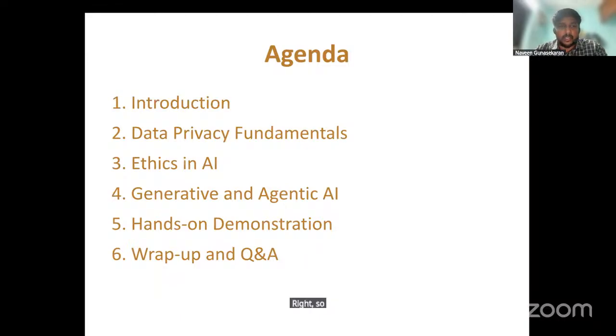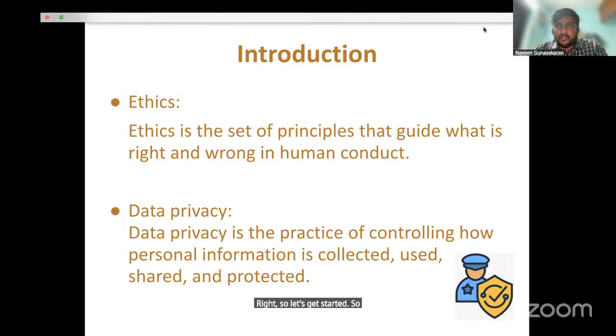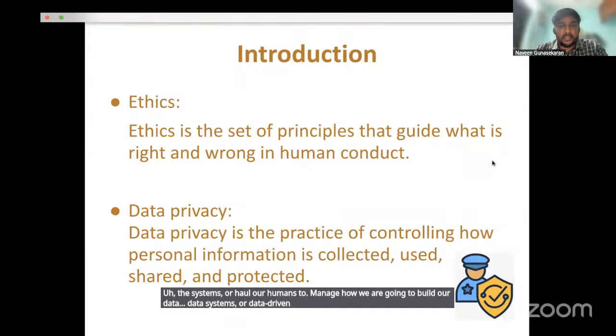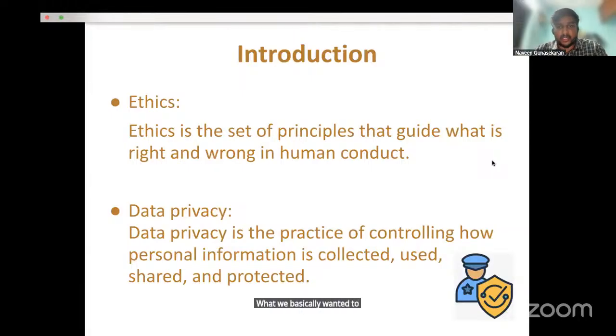So let's get started. In simple words, ethics is basically a set of principles that guides the systems, or all of us humans, in how we build data systems or data-driven systems. And data privacy is basically the practice of controlling the data that we want to manage within our application, right?